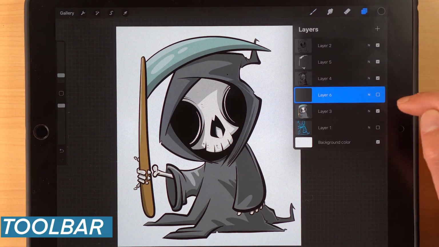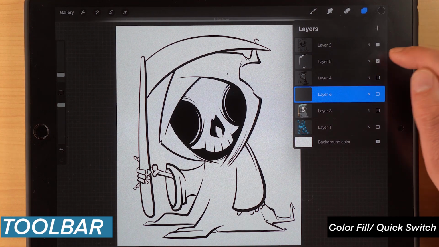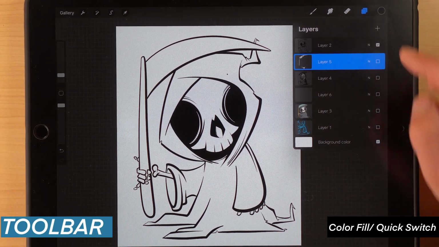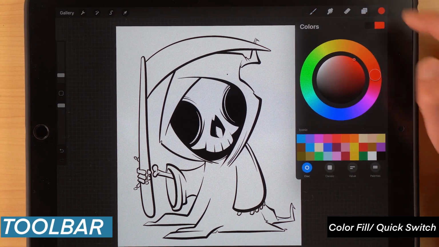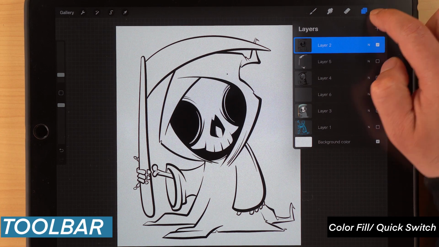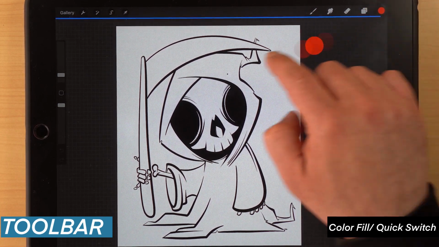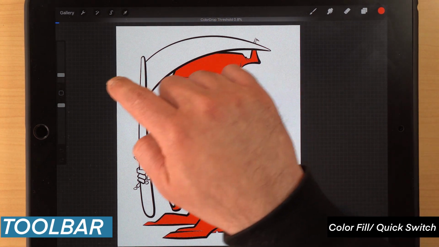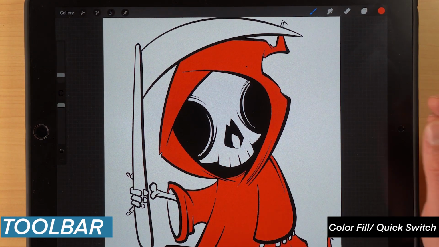Next up is dragging and dropping color. This is what I think a lot of people know about as well. It's basically like the paint bucket tool. Let's change this to a red so we can see it. And let's go to our lines. And if you just grab the color over here and drop it in, it's going to fill in everything inside those lines.